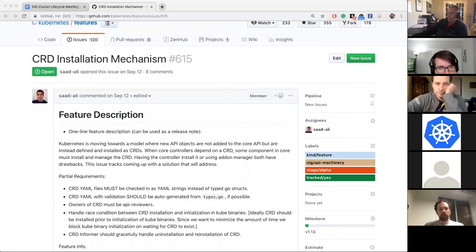SIG architecture has recommended that we stop adding new API objects as built-in objects. And even for core components, any new objects should be CRDs. This introduces a new set of challenges: if you have core objects depending on CRDs, what mechanism installs those CRDs? So for the short term, to unblock ourselves, we're going to use the add-on manager.